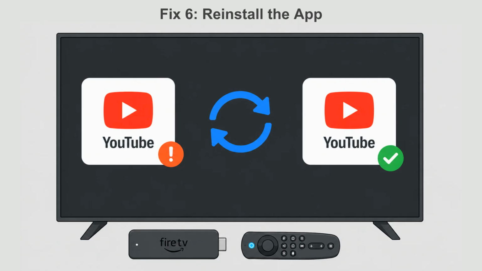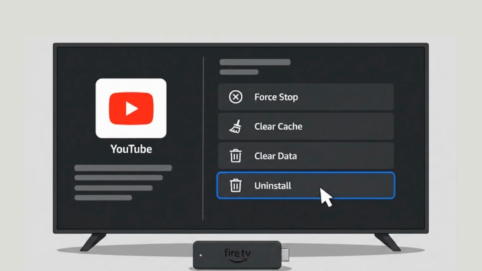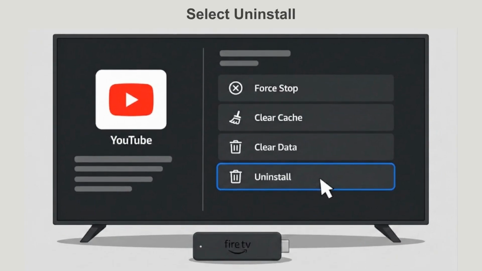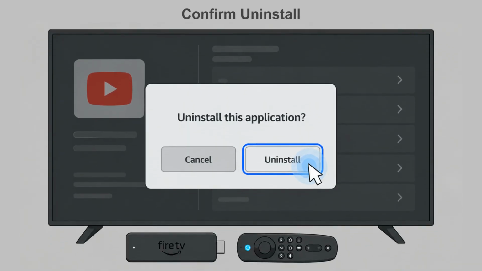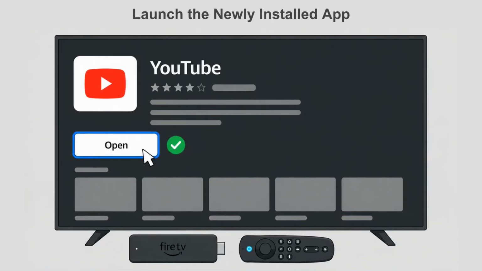This removes the app from your Fire TV stick and installs a fresh copy. Open Settings, then Applications, then Manage Installed Applications, and select the frozen app again. On the App Management page, scroll down and select Uninstall. Choose Uninstall again to remove the app from your Fire TV stick. Now open the App Store, search for the app again, and select Download. When the installation finishes, select Open to launch the app.